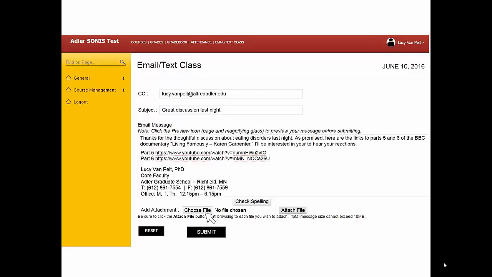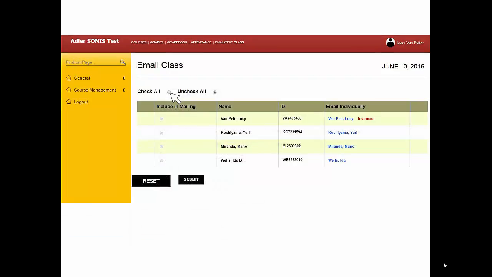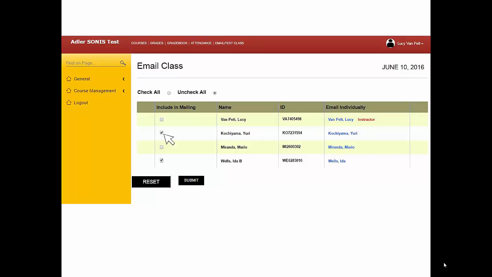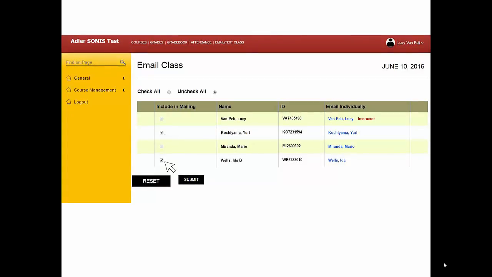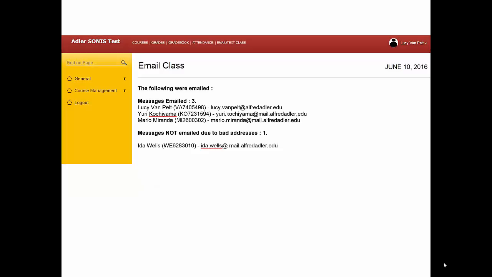Note that you can add attachments, just as you do with Outlook or any other email application. Click Choose File and browse to your attachment, and then click Attach File. When your email message is ready, click Submit. But this doesn't actually send the email. This brings up a list of prospective recipients. You can choose to select all names on the roster, or you can select individual recipients if for some reason you don't want to send the message to everyone in the class. When you're ready to send the message, click Submit. You'll receive a message confirming that the email has been sent.